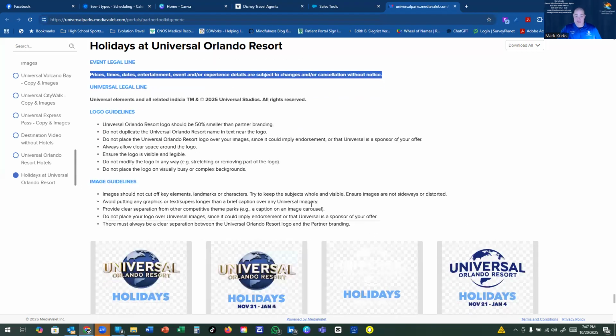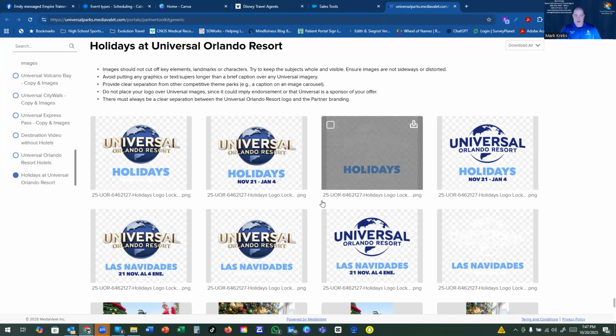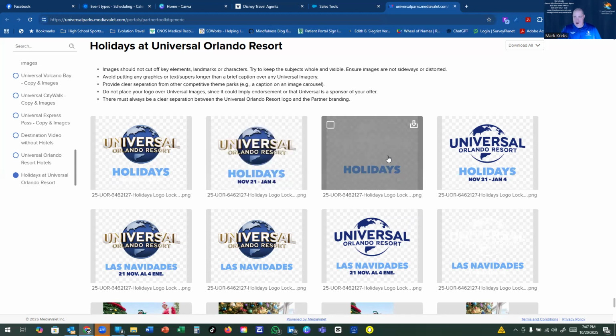But yeah, I mean, they make it very simple. Here are the logos for it. PNG files are transparent background, so it'll show up transparent. So this is going to be good for a light background. This will be good for a dark background.